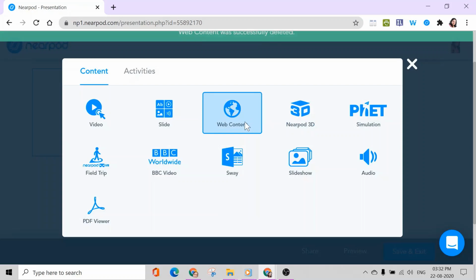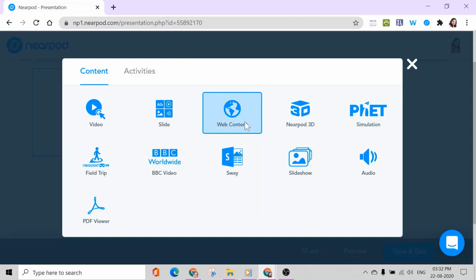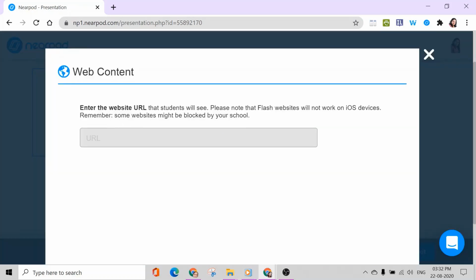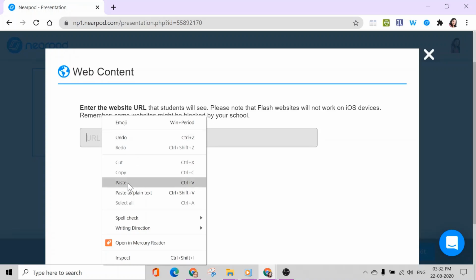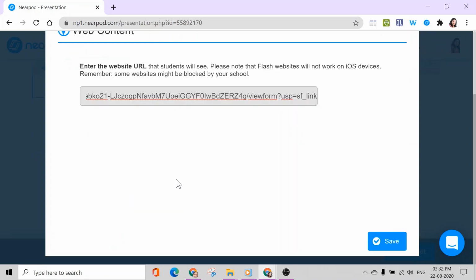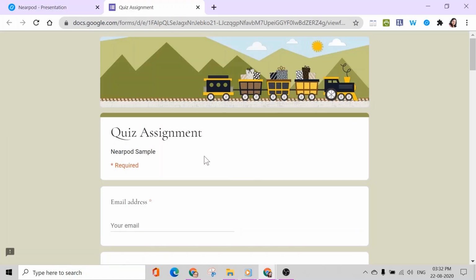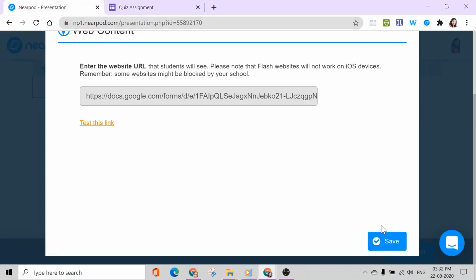This is the third option, web content. Everyone knows that we can paste any web content, any URL there. Here I'll try to paste an assignment I want my students to do. I'll click enter and I get an option, test this link. This will take my learners to the quiz assignment. That's fine. Now let me save.